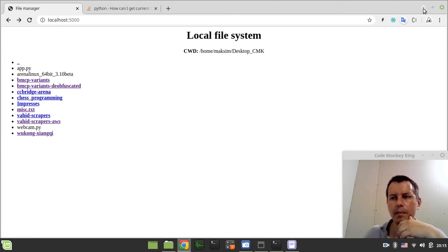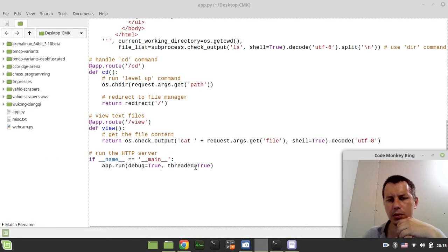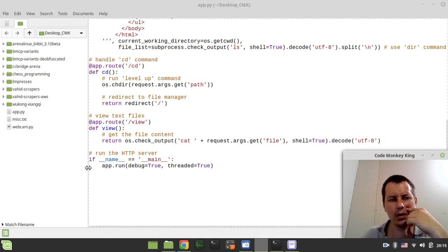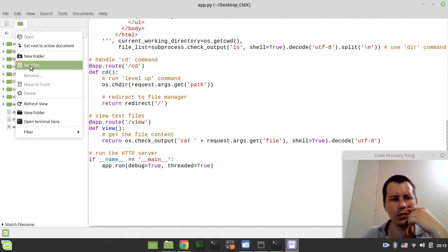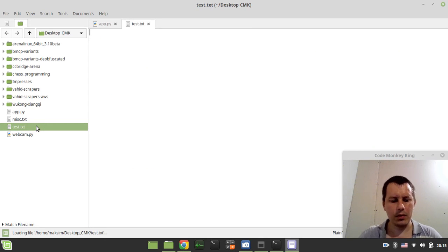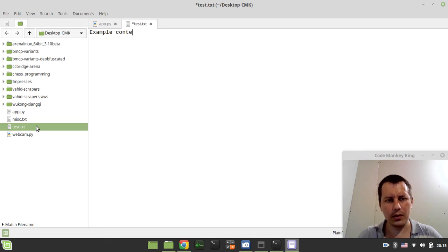But yeah, actually I don't want to use that MISC because it has some data I don't really want to share. Let's say, so new file test.txt. So example content.